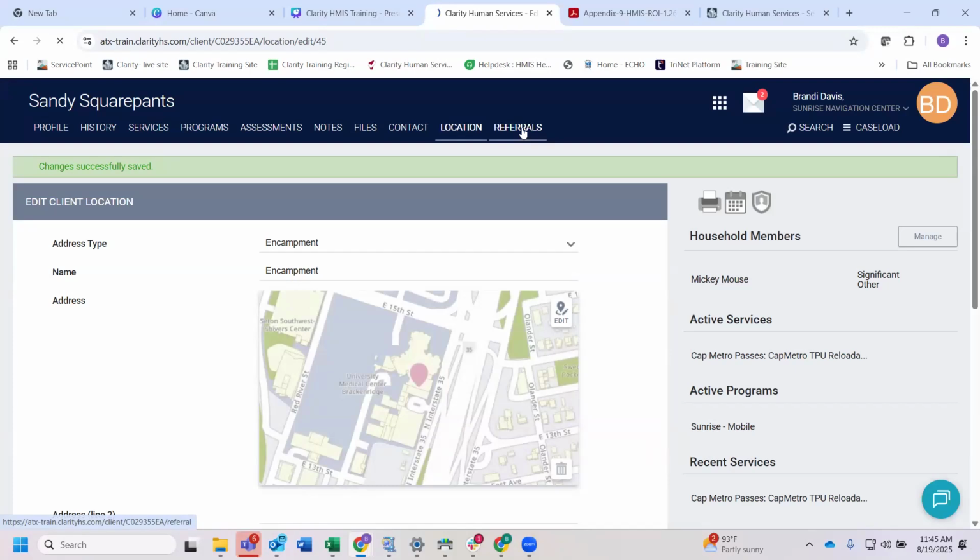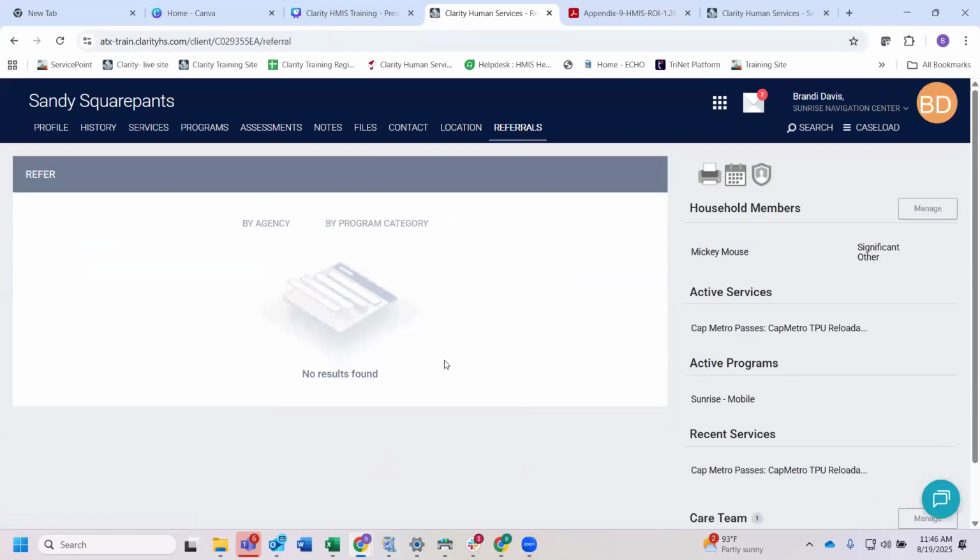So next I'm going to click on the referrals tab. This is where we're still figuring out how we're going to use referrals for clarity, but this is where we would typically see housing referrals for clients. All right.